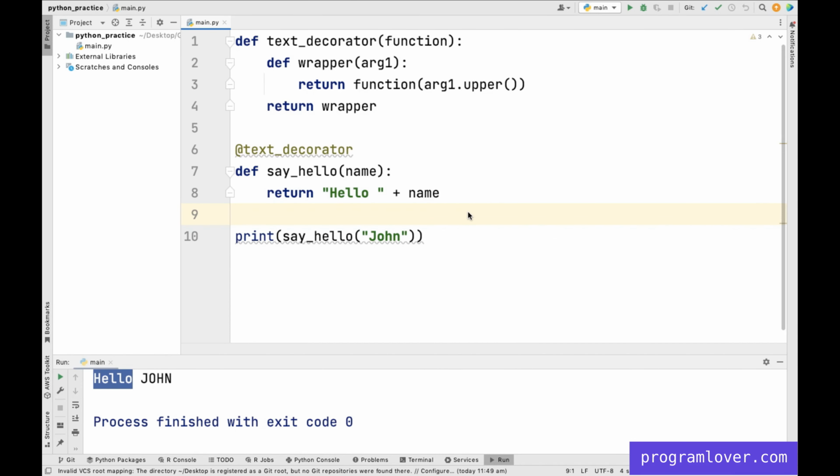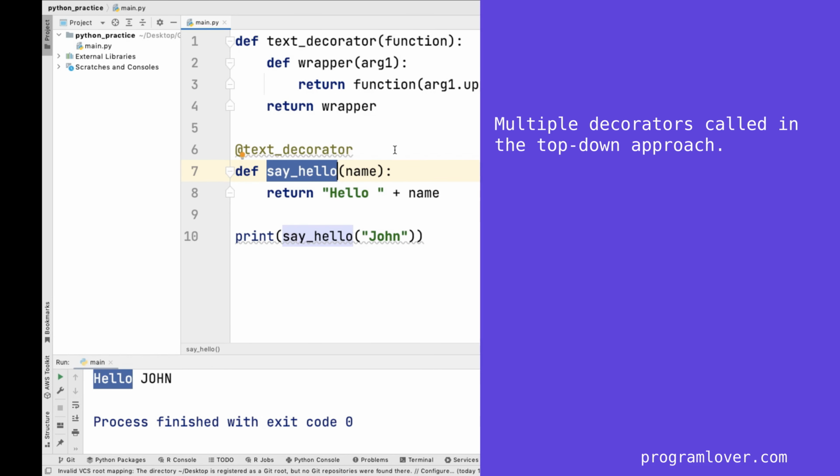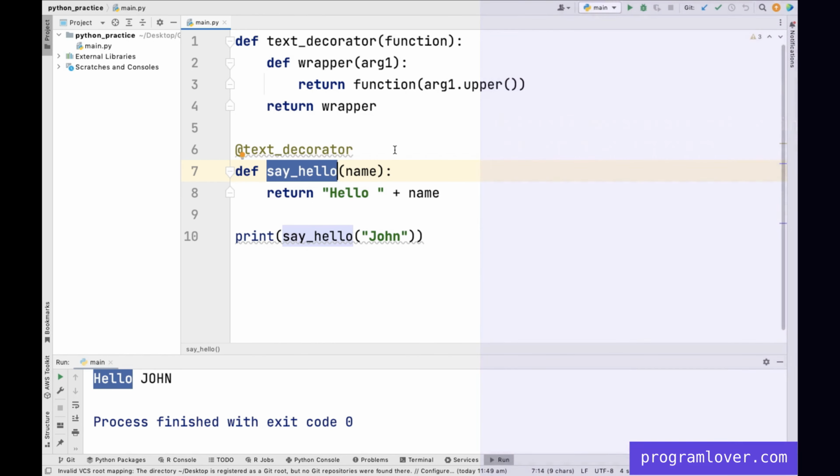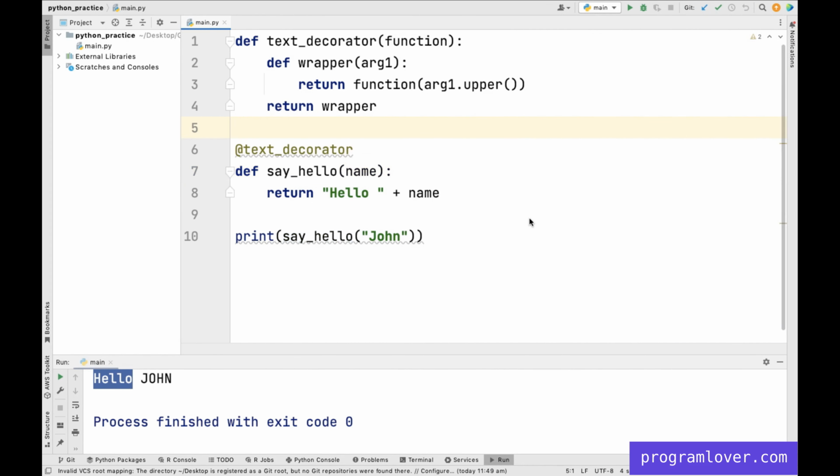Python function with multiple decorators. There is no restriction on calling multiple decorators on a single Python function. And multiple decorators are called by the machine using a top-down approach. Okay, let's see one simple example.